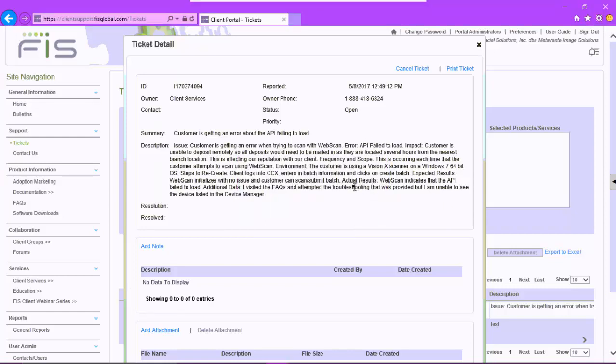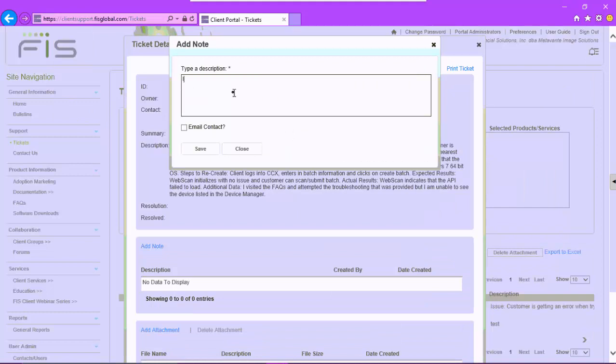If you'd like to add a note to your account, so for instance, if you forgot to add some information, or you've discovered new information that you'd like to add to your ticket, we can select the option to add a note. So in the note, let's add, I can be reached between 3 p.m. Central Time and 5 p.m. Central Time to work on this issue.